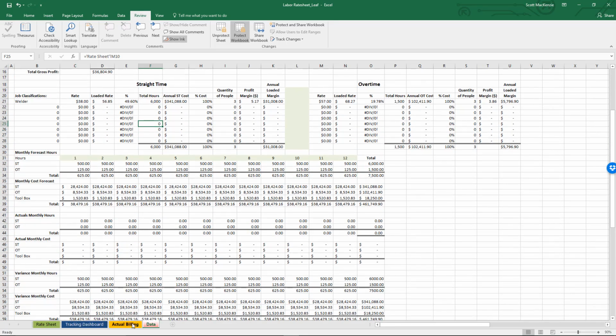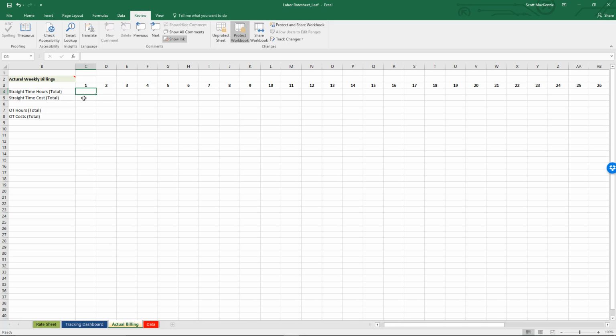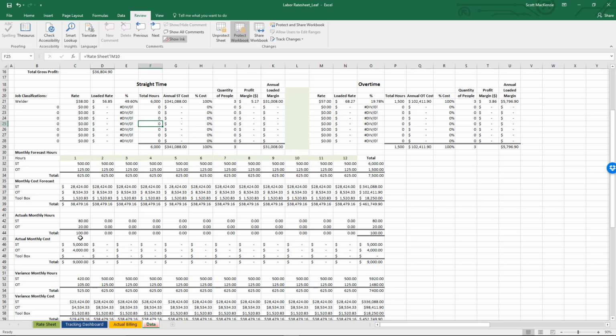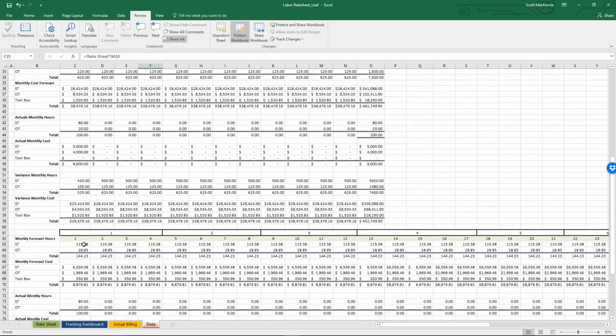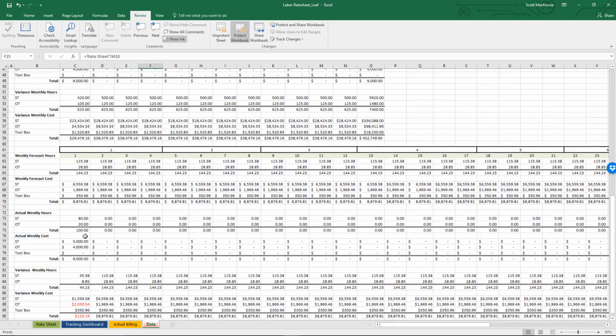And then if we went back to actual billing, let's say we've got 80 hours and $5,000 for just going there. Let's say we did 20 hours here, and then that went to 4,000 and so on. We can come over here, boom, and there it is right there. That's your actual monthly cost. And then you've got a little variance. There's a lot of information here that one can definitely draw from.